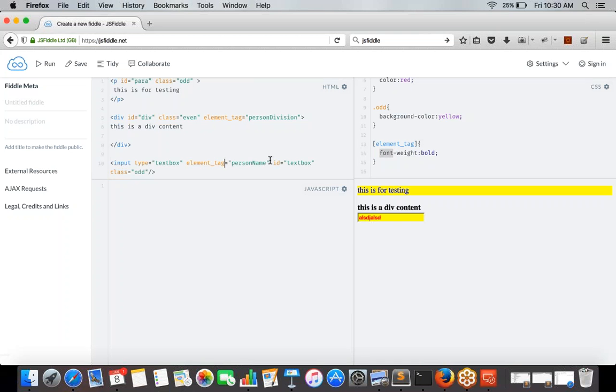Now I can go ahead and specify the exact div I want by specifying the value also. So I can select a particular element using a key of an attribute, or I can select using both key and the value. Now if I do it, it will be applied only for the text box. If you see here, this is not bold, only this one will be bold.